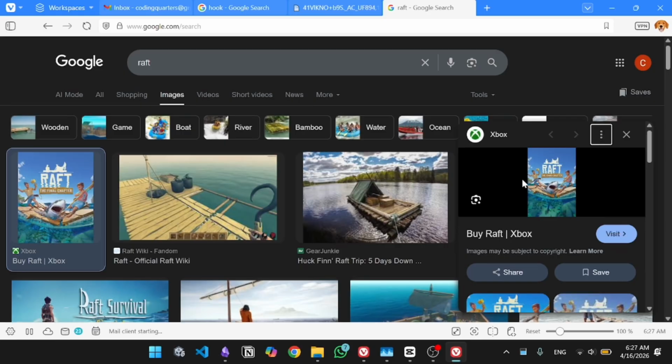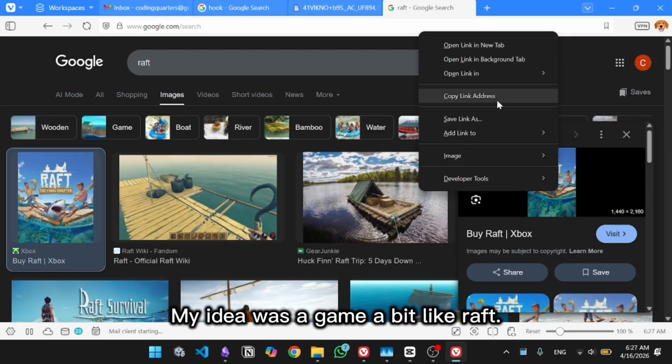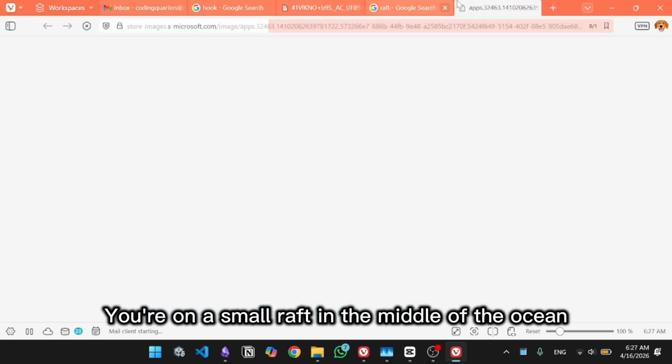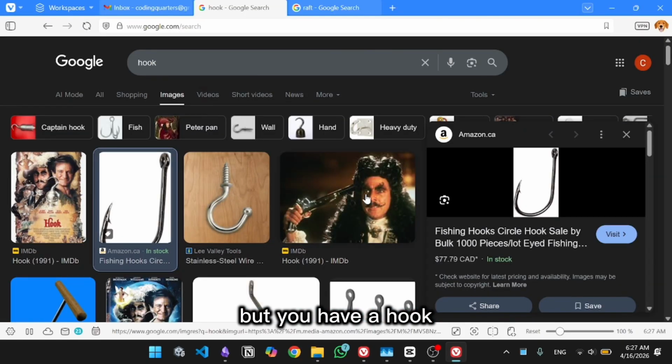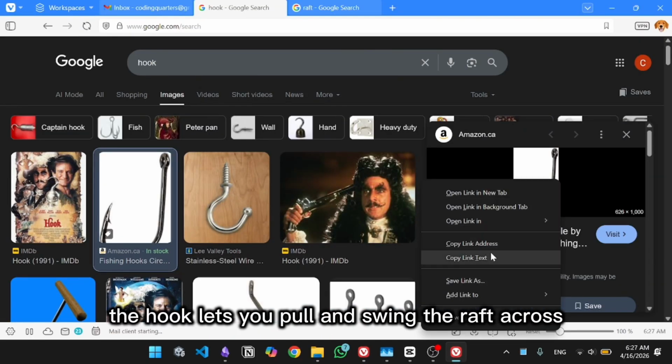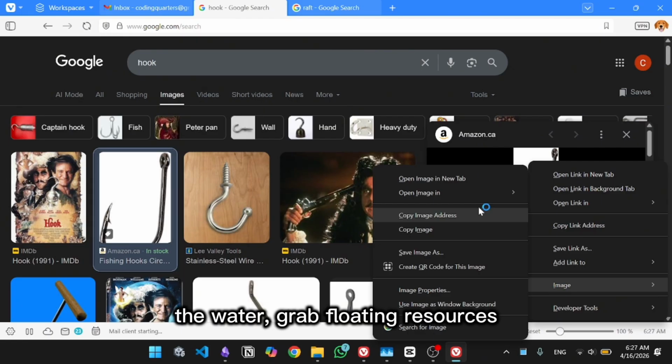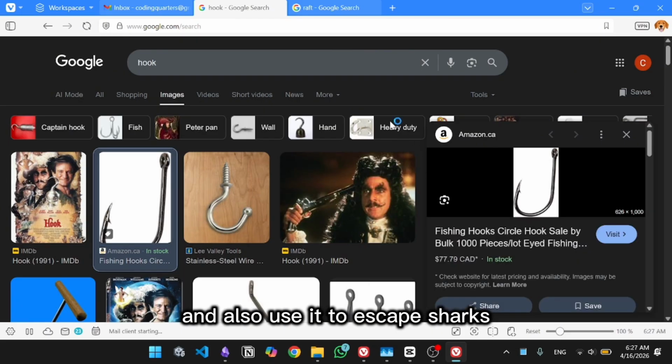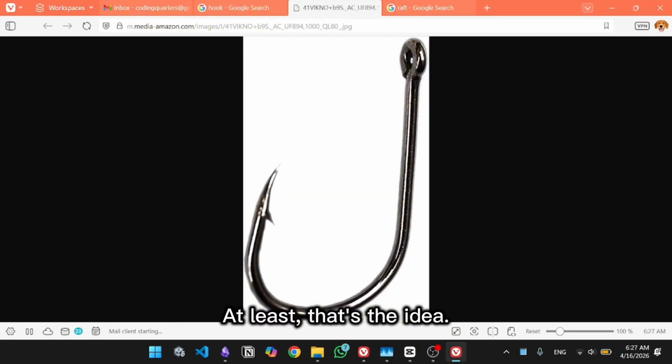So this time, I wanted to try something a bit more interesting. My idea was a game a bit like Raft. You're on a small raft in the middle of the ocean, but you have a hook. The hook lets you pull and swing the raft across the water, grab floating resources, and also use it to escape sharks. At least, that's the idea.